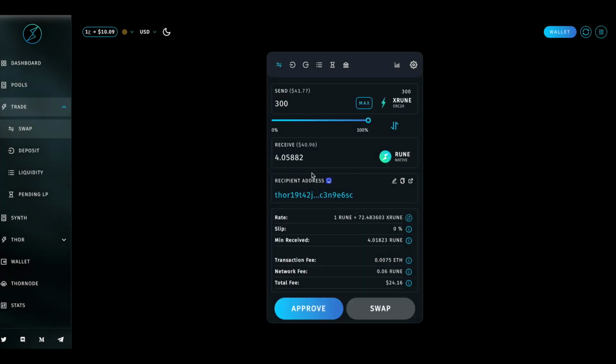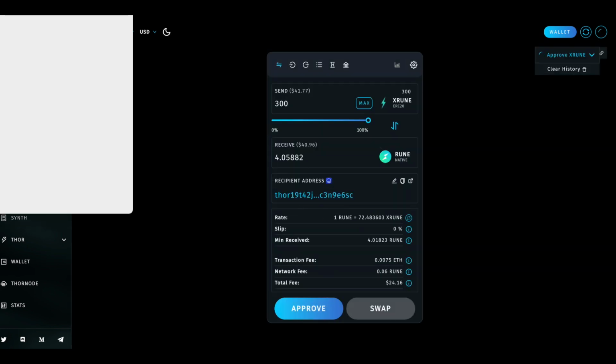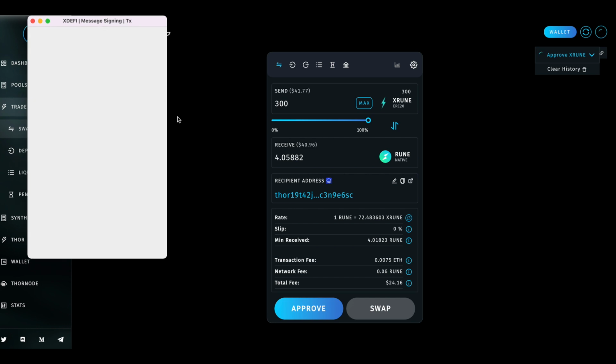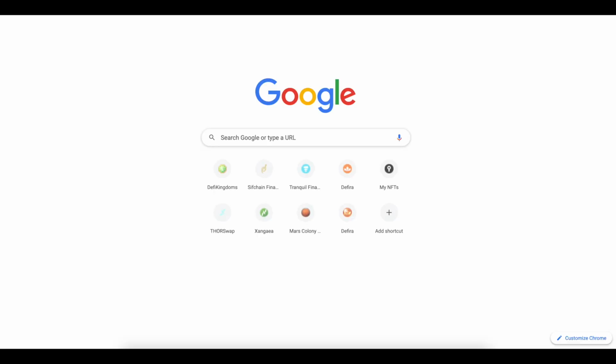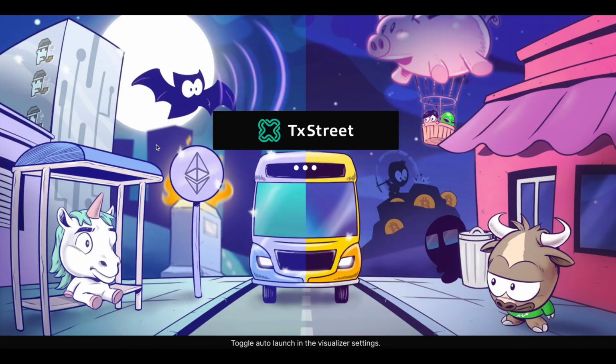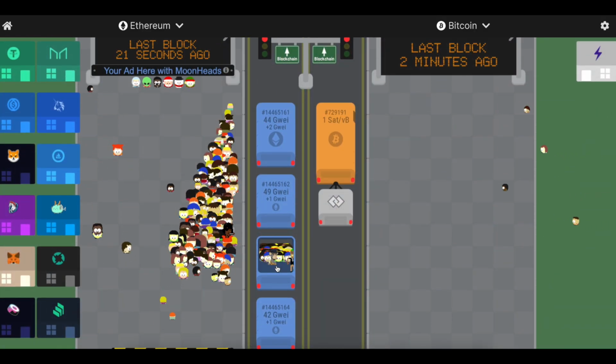So now I'm going to do the max XRune and swap it for Rune. And I'm going to hit approve. And I'm going to hit confirm. You can see here, XDEFI is popping up. Now there's a couple cool features that you guys can use with this. My favorite website to use is TX Street. When I go on TX Street, I can literally go on this little website and it will tell me the going rate of ETH gas fees and Bitcoin gas fees.